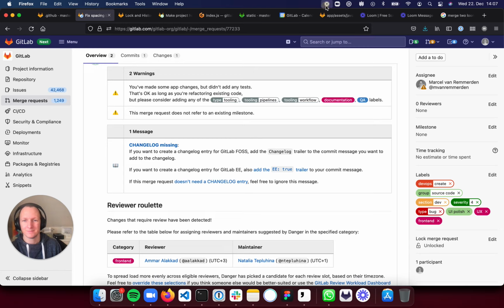That's very simple. I'm going to remove most of the pieces here because that should be all the information we really need. Going to add a few labels. It's UX, it's UI polish, it's source code. Do we have source code? Yep, we do. Section dev, DevOps create. It's just front end. Do we need anything else? We have type bug. We have severity 4. Wonderful. This should be it.